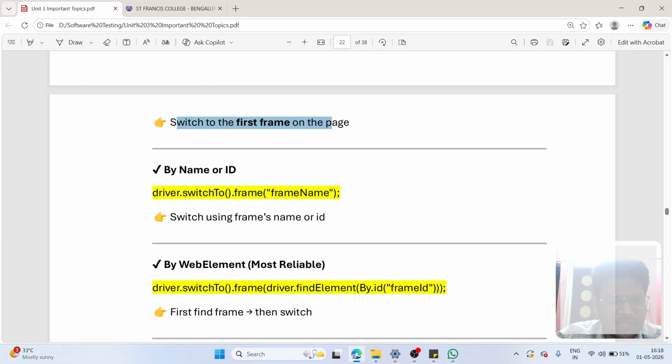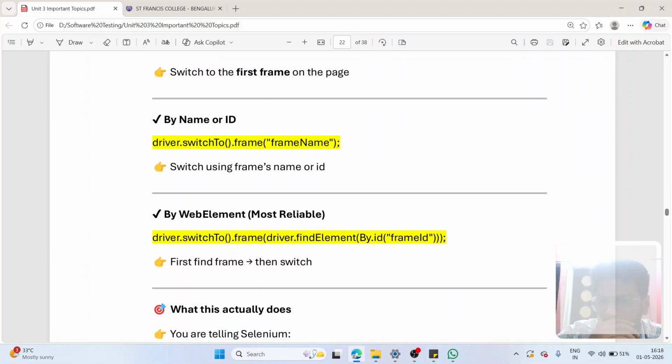Next is by name or ID. With driver.switchTo().frame, a frame can have a name also, right? So we can switch to that particular frame with the help of the name. You just write it once in a notebook. If you write it down, you'll be able to relate it. The code is mostly the same, and once you write it, you will be able to remember. Also, in the exam, writing code is not very important, but theoretically, even if you're not able to write the code, it's completely fine. But try to write it, because it's not a practical subject, it is a theoretical subject. If you write it, it is well and good.